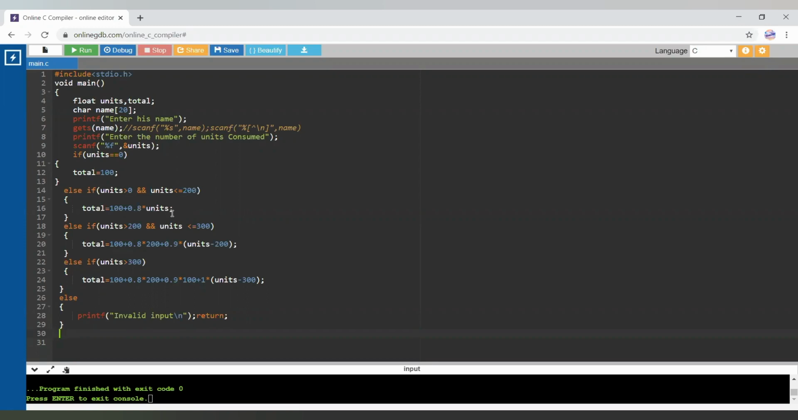For every unit, he is being charged 80 paise per unit. So we multiply the total number of units with 80 paise and then add the meter charge of 100 to calculate the total bill.